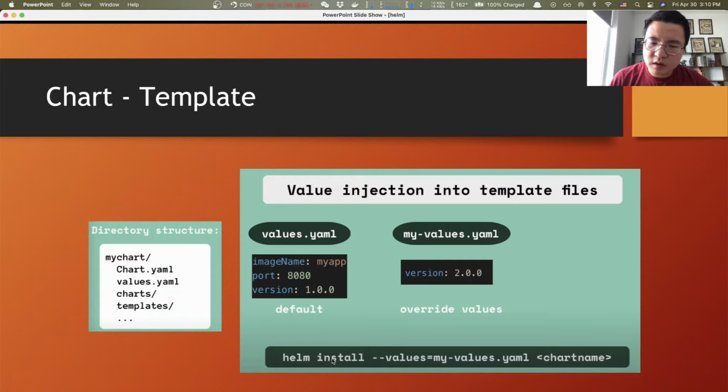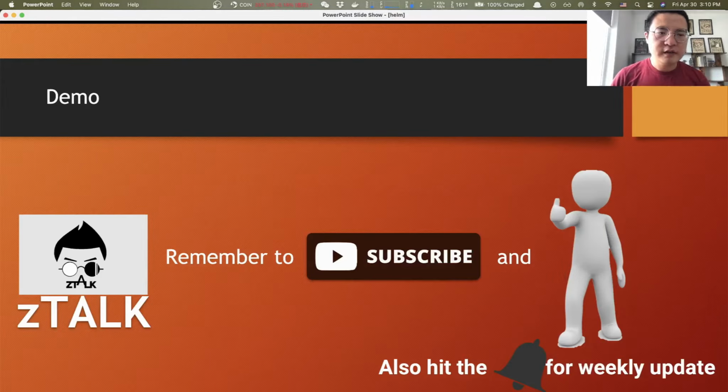And when we issue the helm install command and include the YAML file, basically it's going to override the default value and use version 2.0.0 of the application image. All right, that's pretty much it. So let's jump to a demo. I will walk you through more detail about charts.